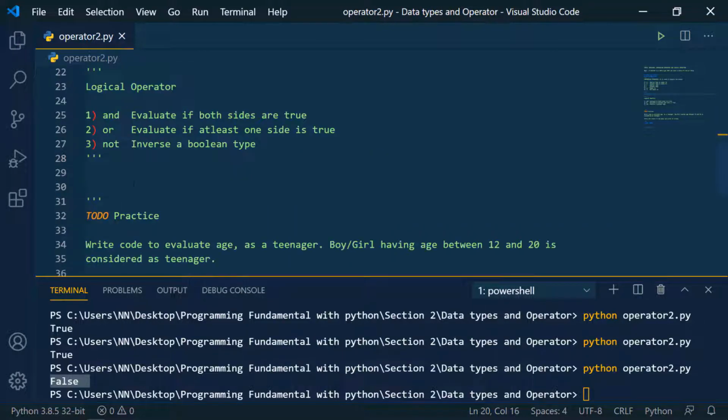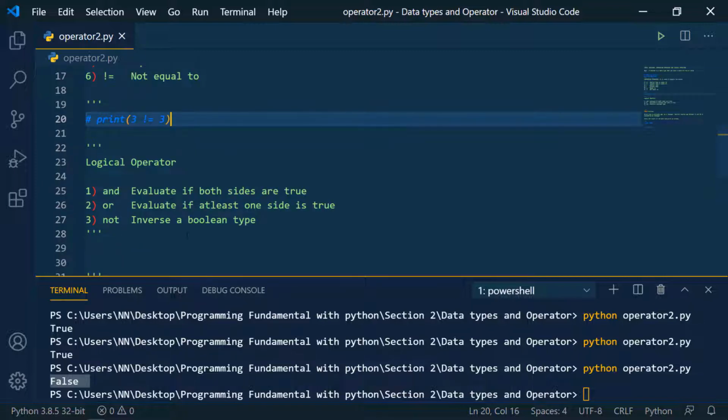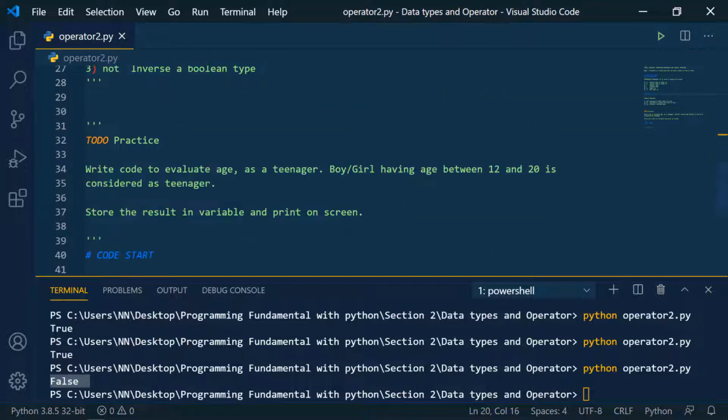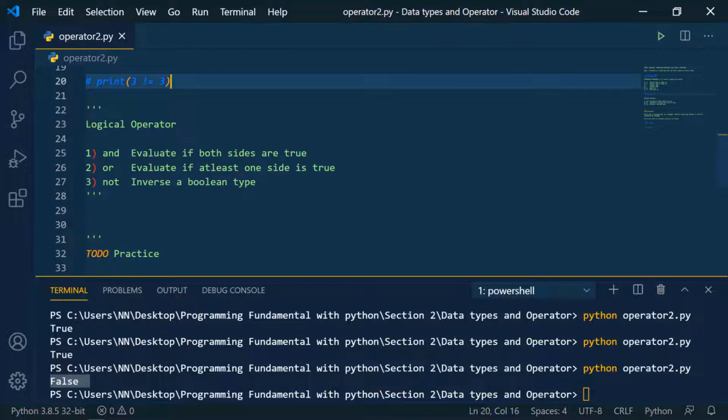Now let's talk about something called logical operators. Logical operators are a little bit complicated, but easy as well. Let's say we have 4 values. First we perform a comparison operator on the first 2 values, then we perform a comparison operator on the second 2 values, and then we compare these 2 results together. So that's where logical operators come into play.